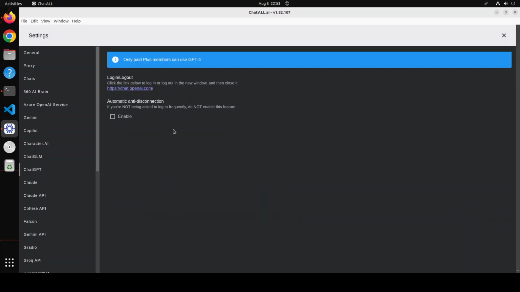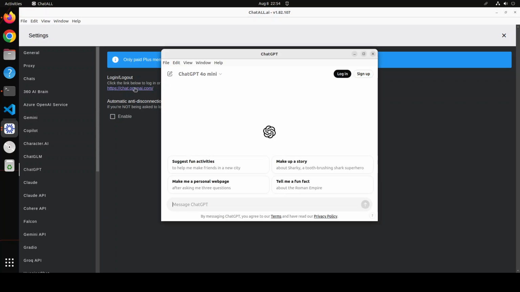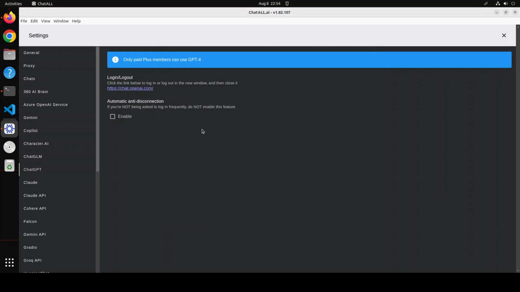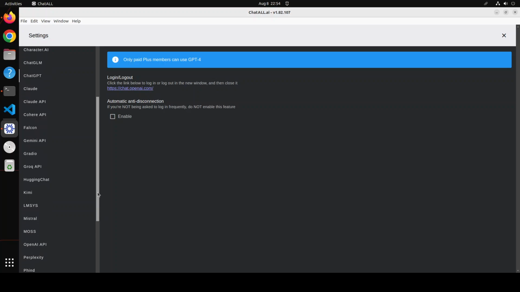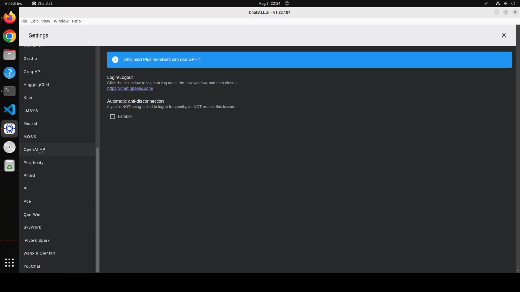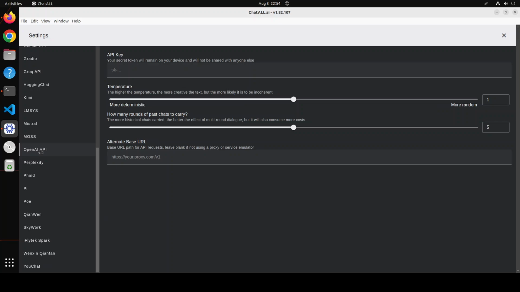All you need to do is to just click here and then, for example, if I click login here, it is going to attach my ChatGPT account with this. And then on the left hand side, there are various options: Gemini, Credio, Hugging Chat, Kimi, LLMs. And you can see that you can even go with OpenAI's API. There you go. So you just need to provide your API key. So let me put my API key here and I'll then save it and exit.